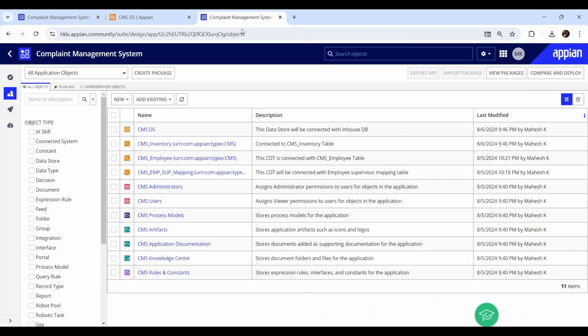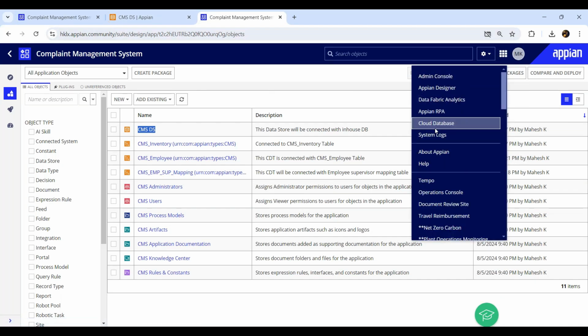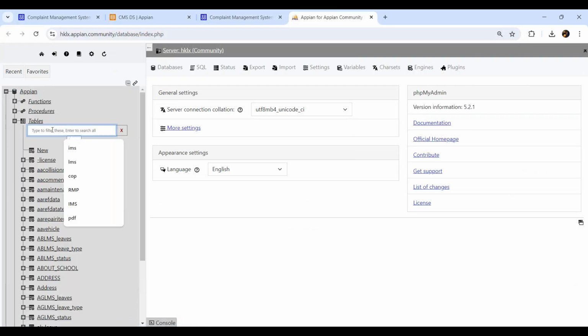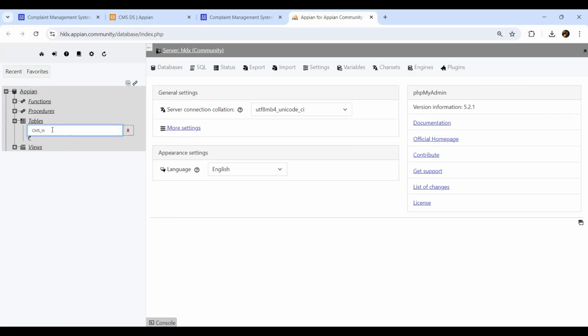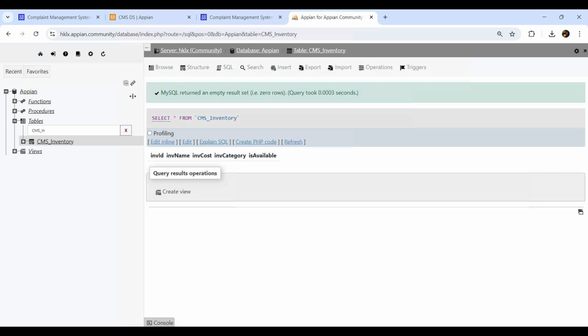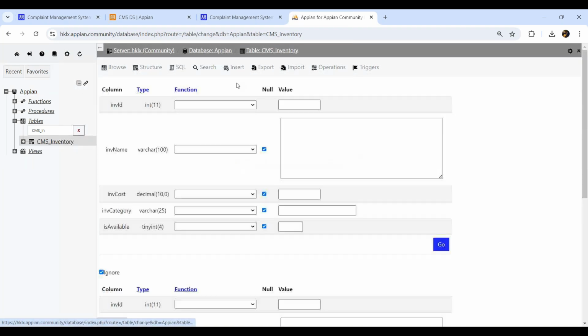So what we have done, we have created everything. We have created the CDTs. We have created the data store, right? Now let's say I'm going to add some value to the table. Let's say I'm going to add some inventory to the table, CMS underscore inventory. How do we insert some dummy value for now, so that we can see how to test the entities? I go and click on insert.